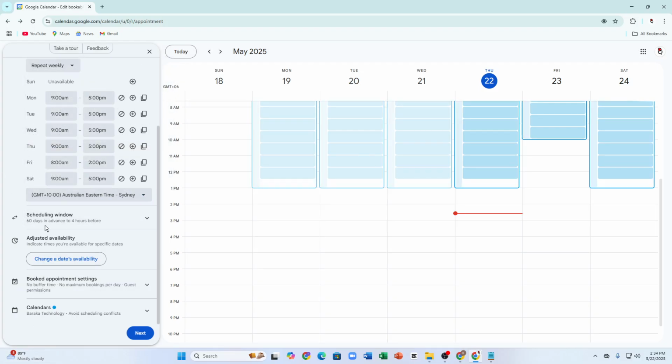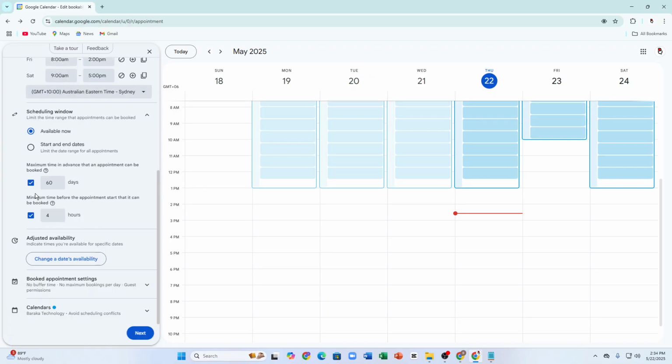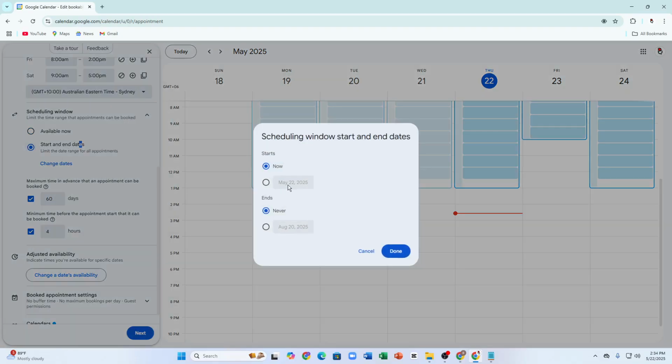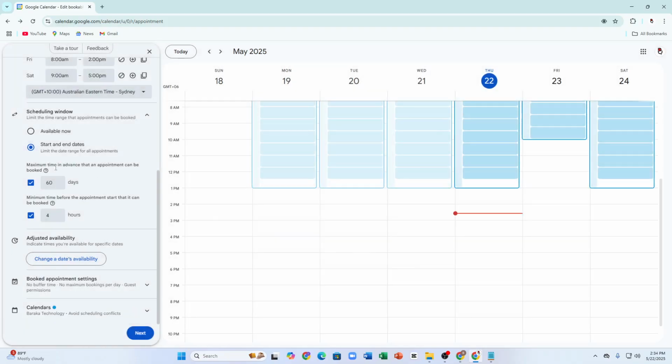And from here we can check out the scheduling window. Just tap onto it and choose your scheduling window. For example, available now, like if you're available at that time, you can choose available now. And if you want to add a start and end date, you can just add it here. But for now I'm going to cancel it and just tap onto available now.